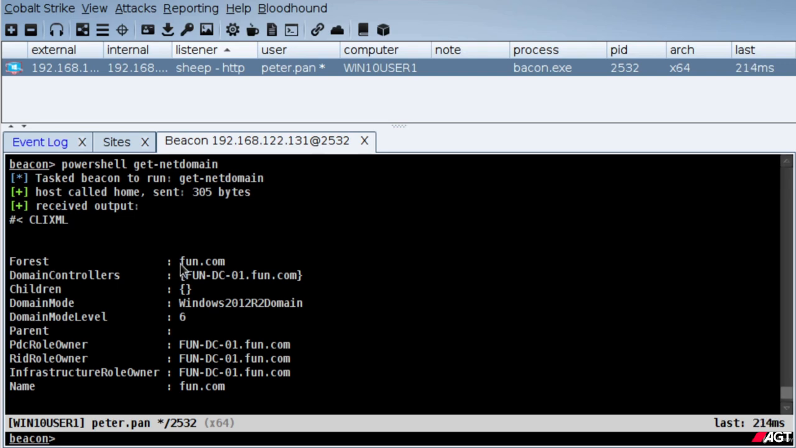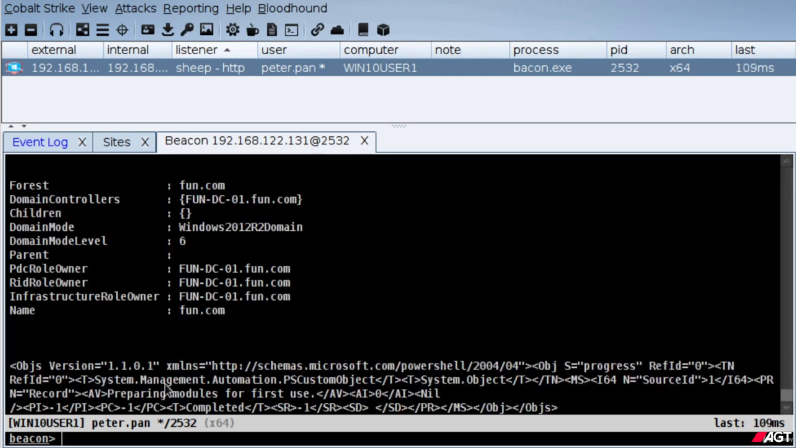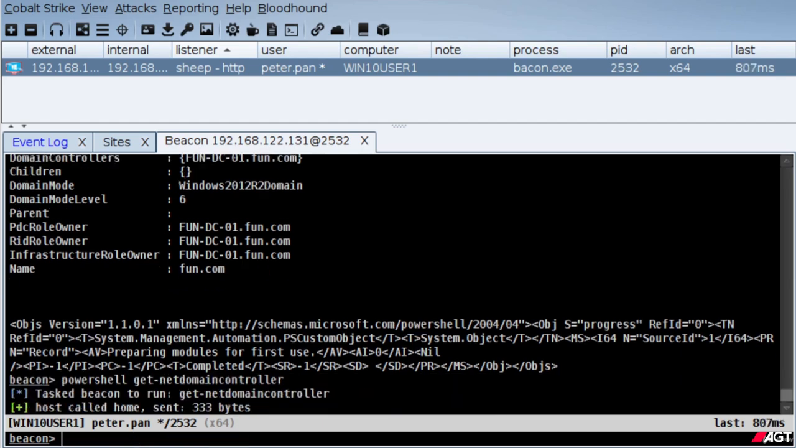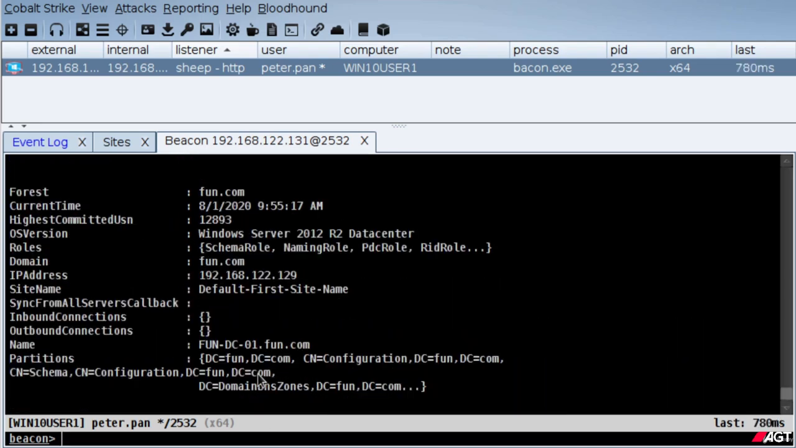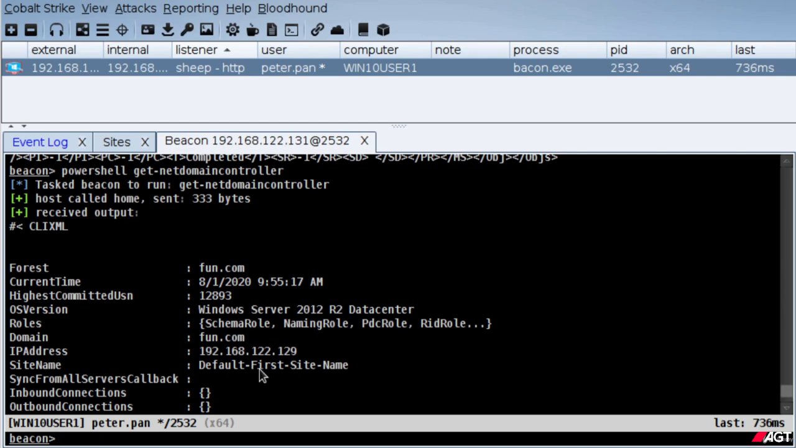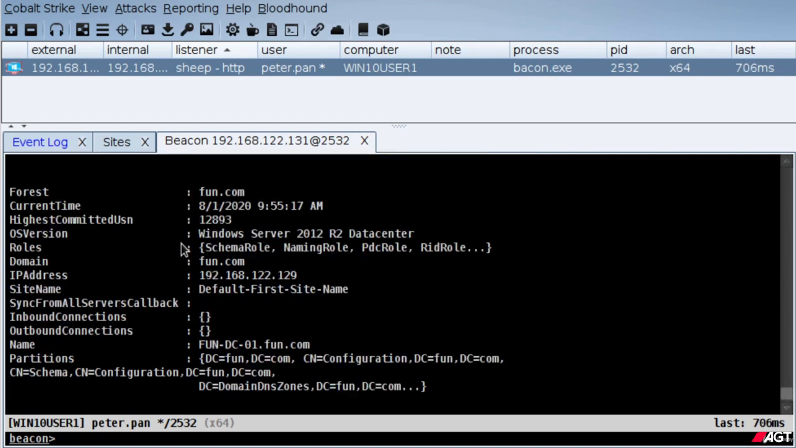Right here, I'm in the domain fun.com. Next, I'll run the command Get-NetDomainController, which will show me the current domain controller information. Just take quick note that the reason I'm running PowerShell in front of each command is because it's required by Cobalt Strike, so that I would open up a PowerShell shell so that way it could run a PowerShell command.